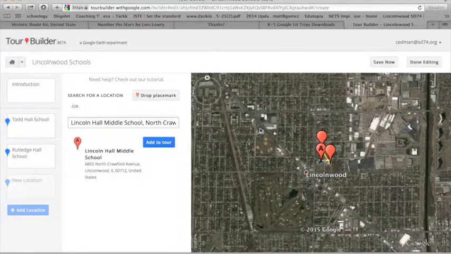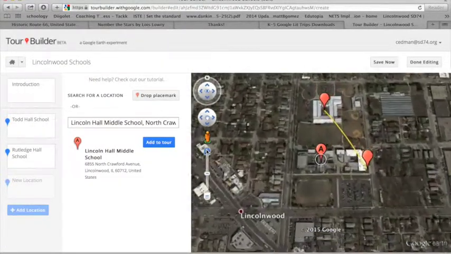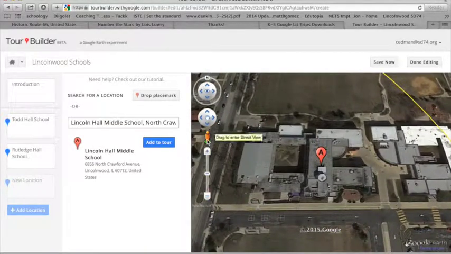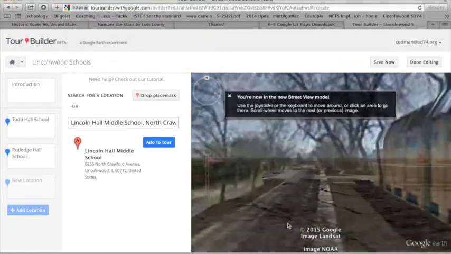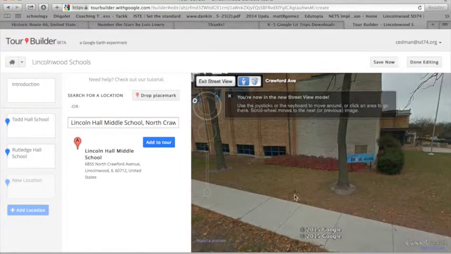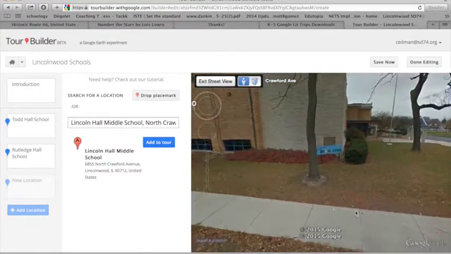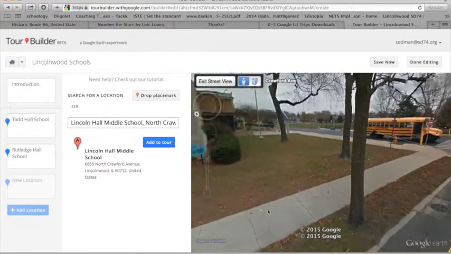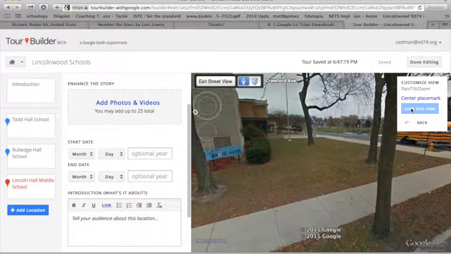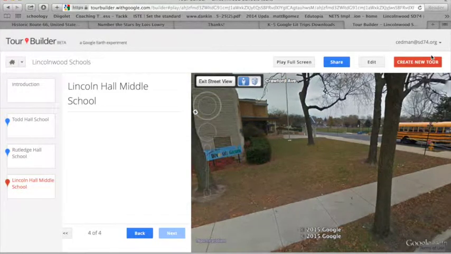We'll zoom in a little. And actually, what you can do is, just like we saw before, you can have it start on a street view. So if I click on my little man here, I can put him wherever I see a blue line, that's where the street view cameras have been. So I'm going to drop him right about there on Crawford. And I can sort of navigate around and find the best view that I can from this spot. There's a school bus. And when I like where I am, I can just hit lock this view. Just lock this view and hit done editing.